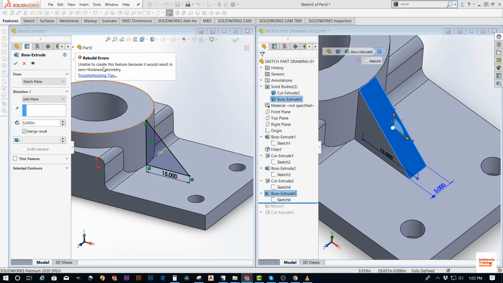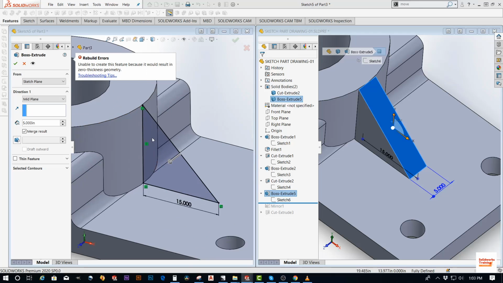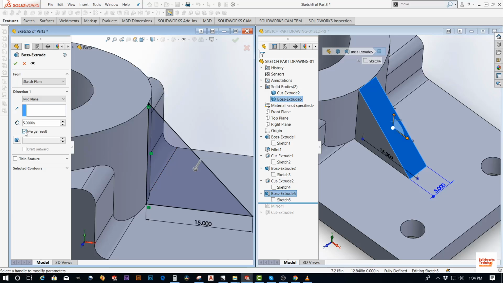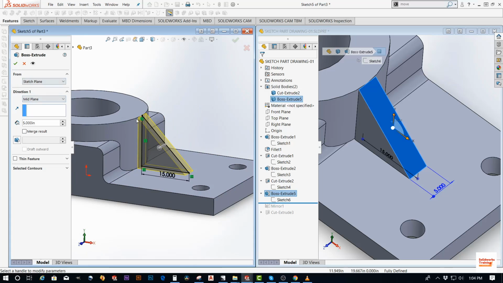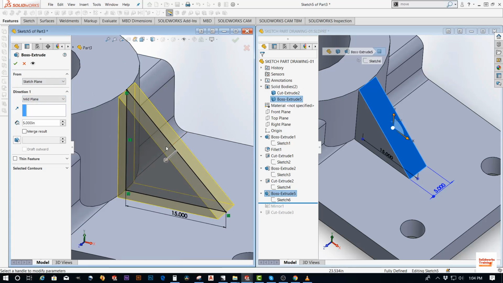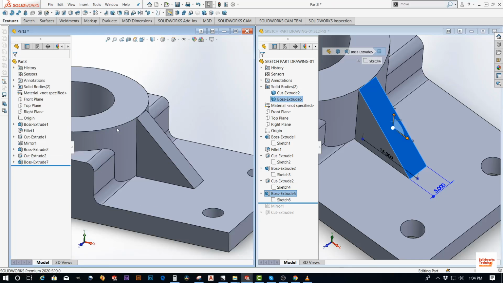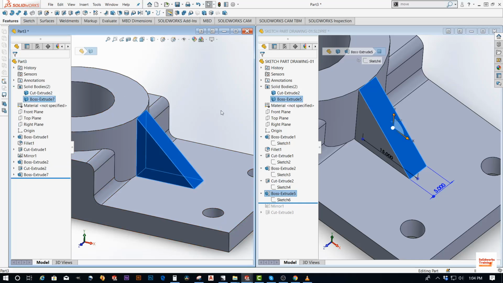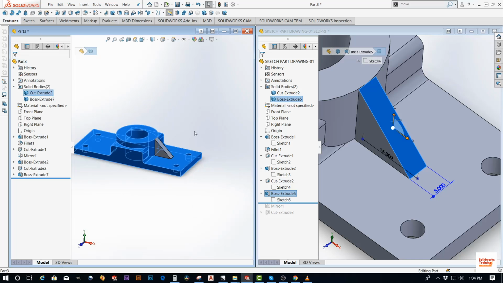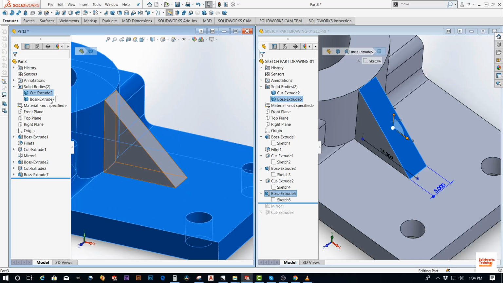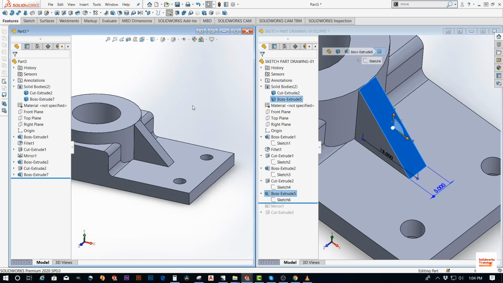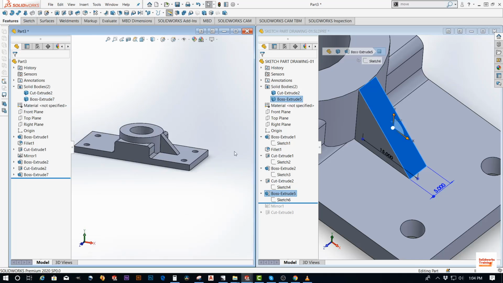Now if we click this, it will produce an error. It says unable to create this feature because it would result in 0 thickness geometry. So what we can do is unmerge this, so we can do the extrusion. Now it gives us a preview of the extruded part, and we'll click OK. What it did was create a separate body. So this is the main body, and the rib is a separate body. So we're done with the rib.